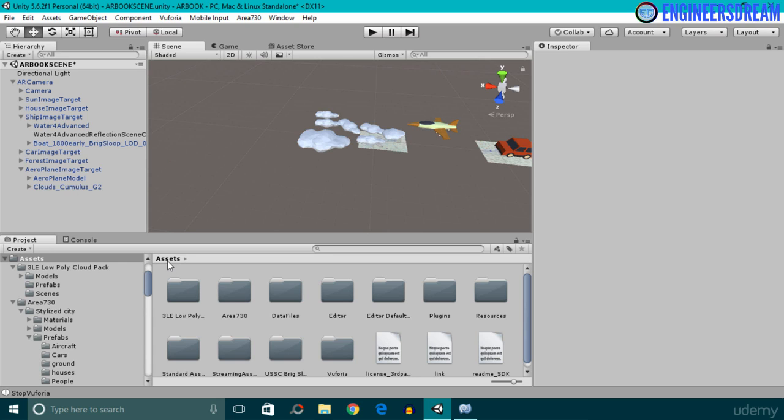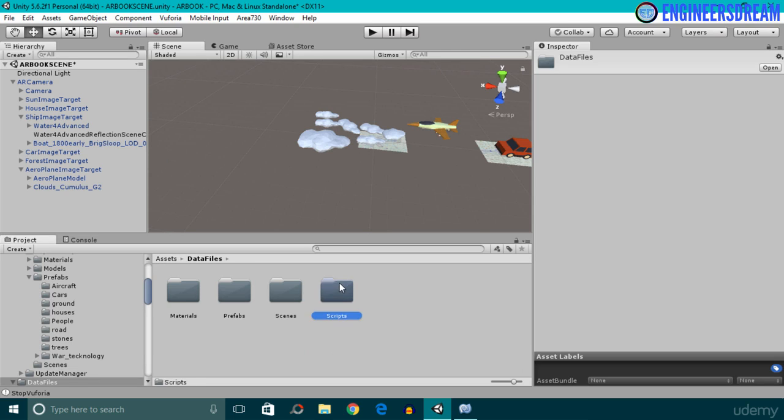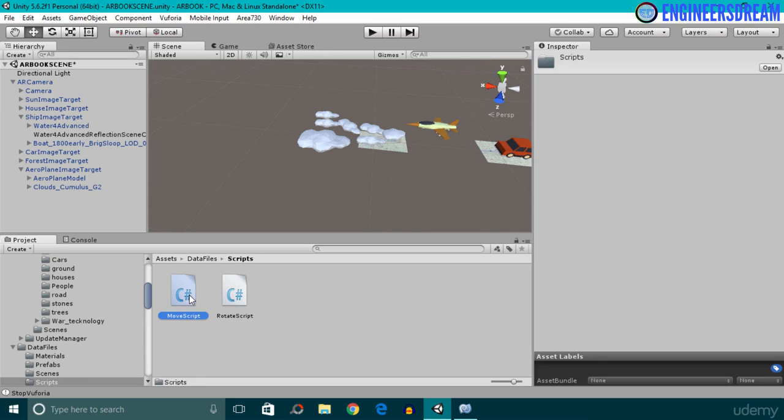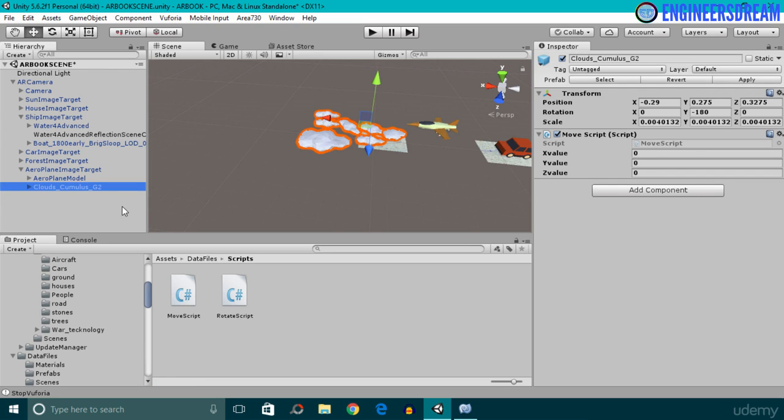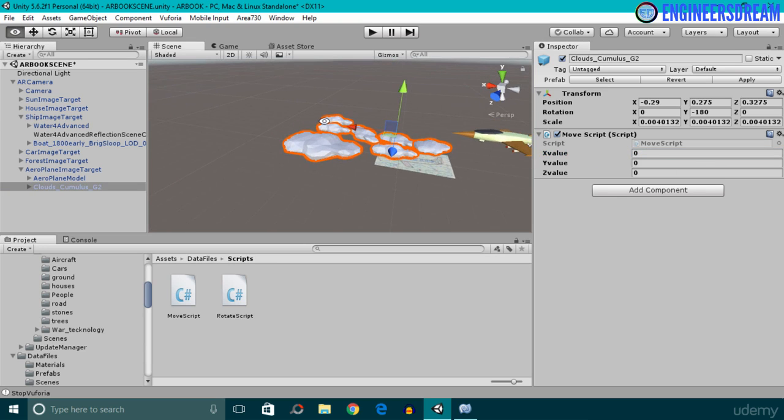After this, as I said, I'll open the data files folder. Next I'll open the scripts folder and I'll attach the move script to the Cloud Cumulus G2 prefab. So as you can see, the move script is attached to the Cloud Cumulus G2 prefab. And inside this, I'll make a change in the x-axis, as I want to move the aeroplane in the x-axis.